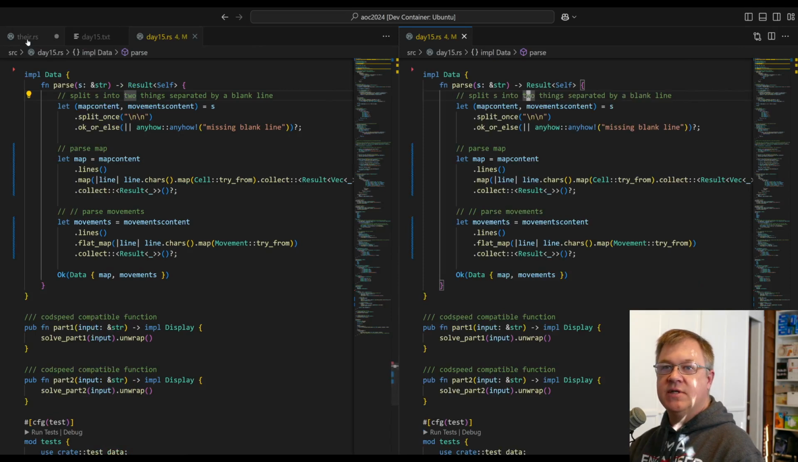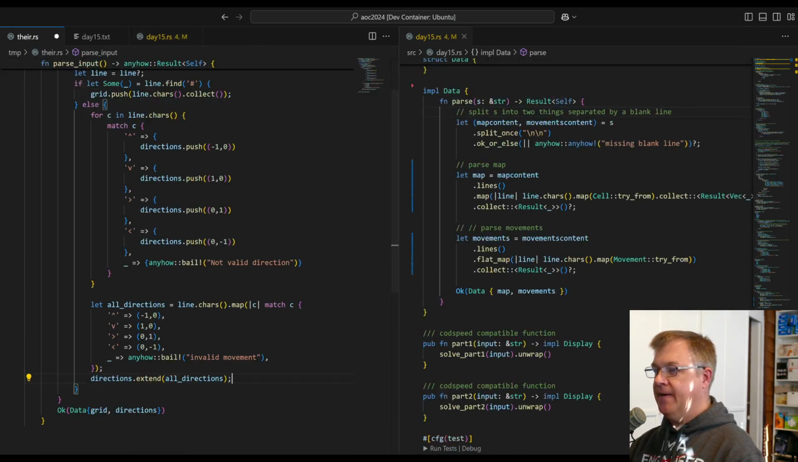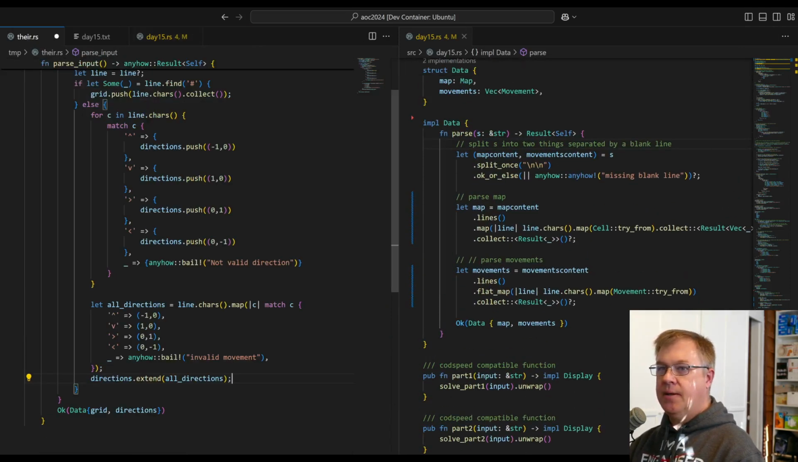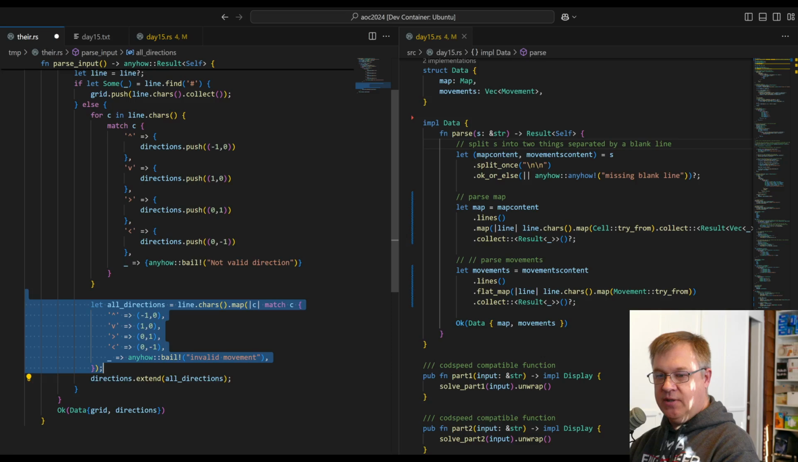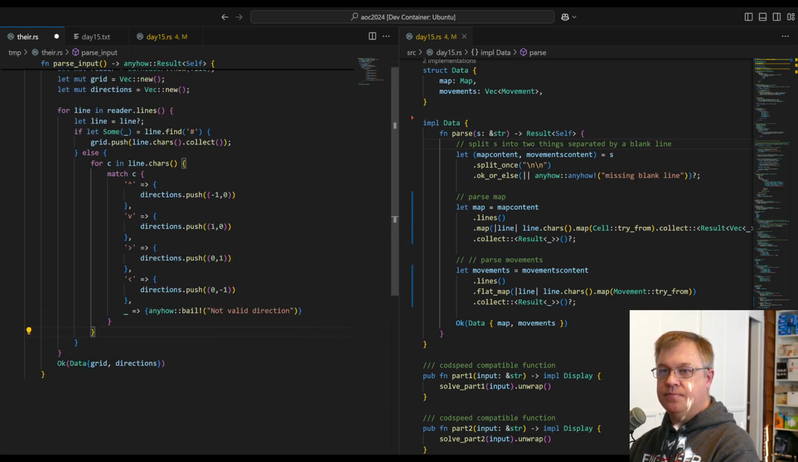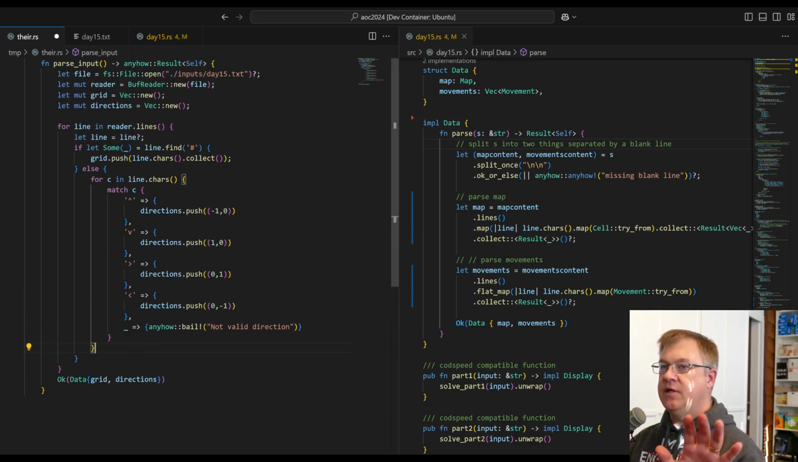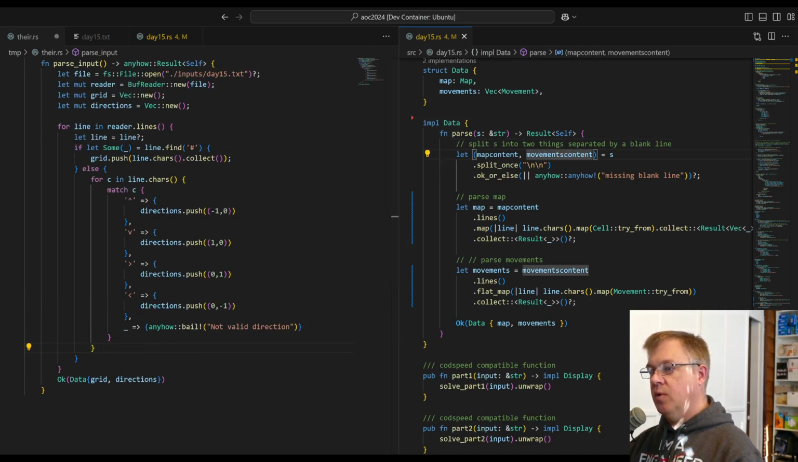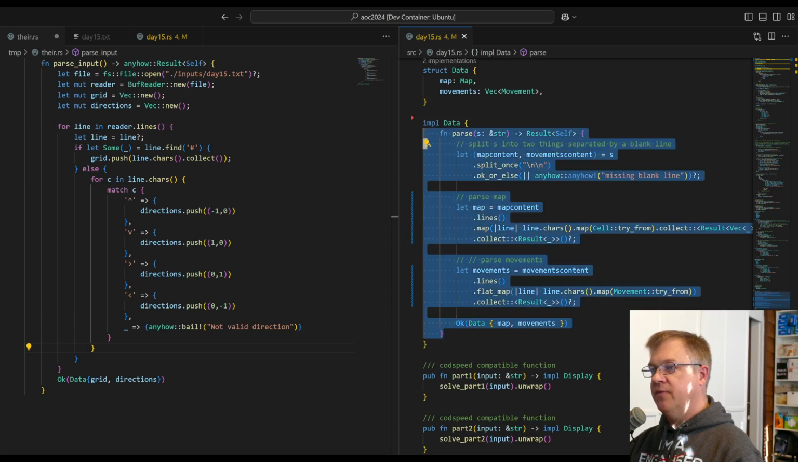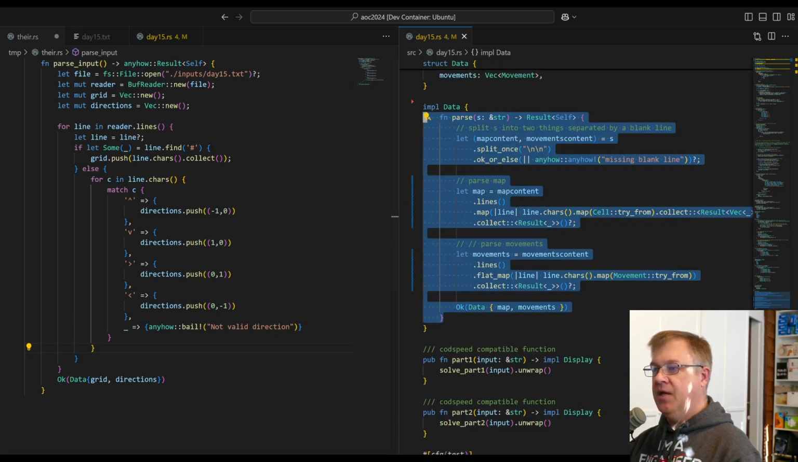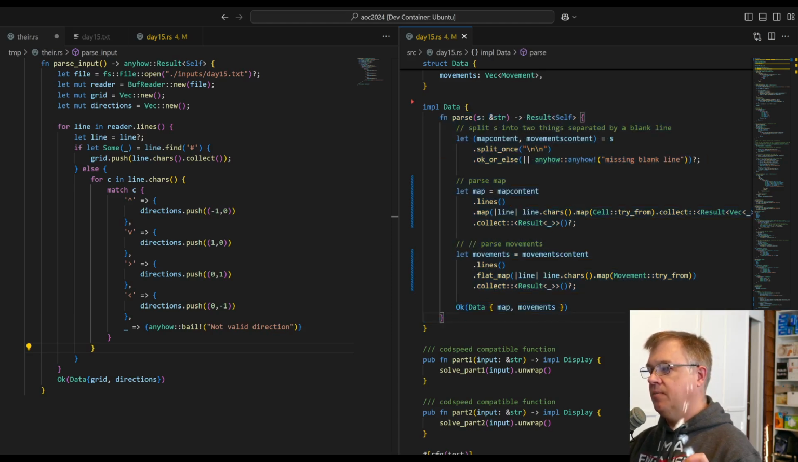So let me do this side by side. And here is my version. Let's go back to the original. So on the left is their version. On the right, right here is my version. And again, I'm not necessarily concerned about the lines of code. That certainly factors into it, but let's just look at what I'm doing here.